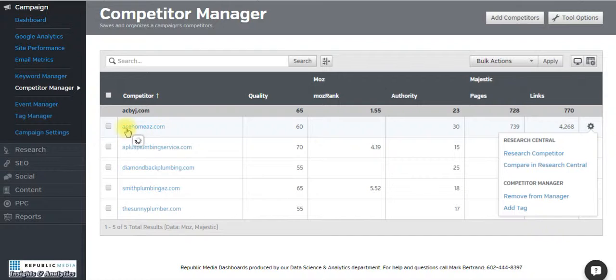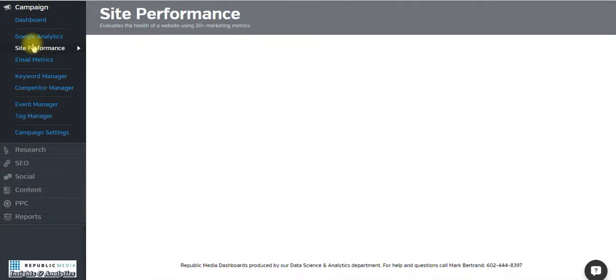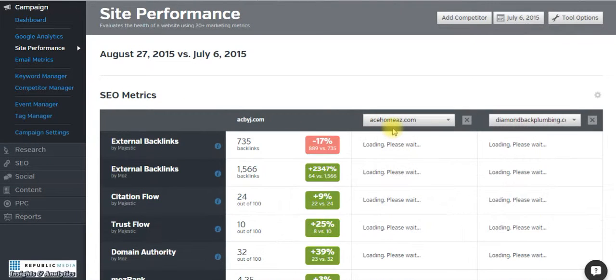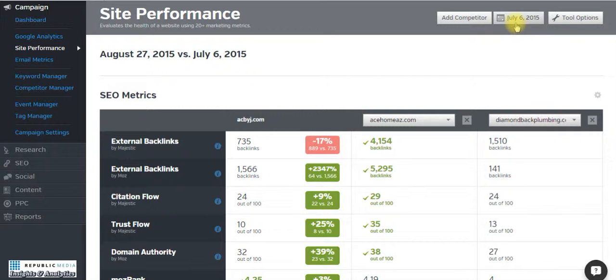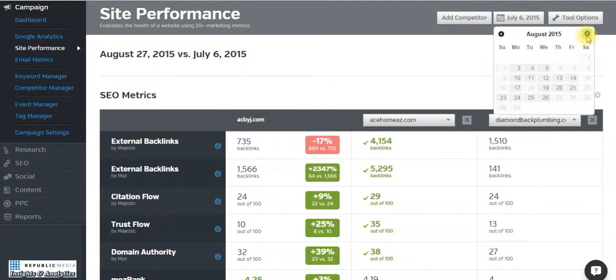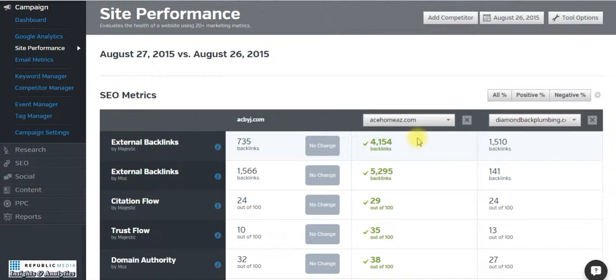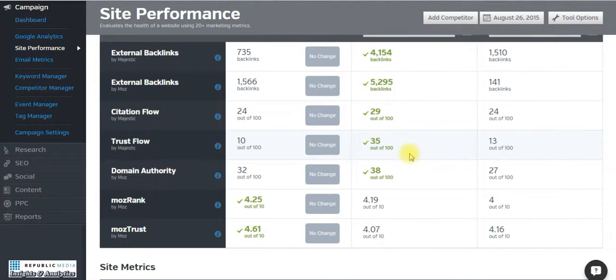So maybe we've identified in this case that, from the performance we've seen, Ace Home is truly showing us how to work online for this particular client. They're showing us that they know how to get more of the market share than our client does.